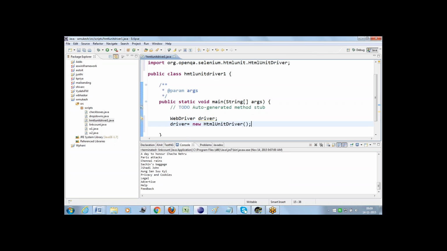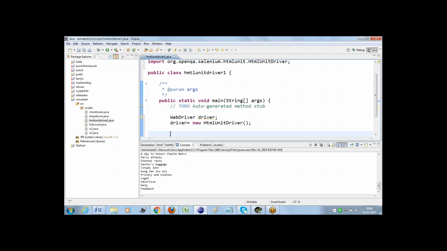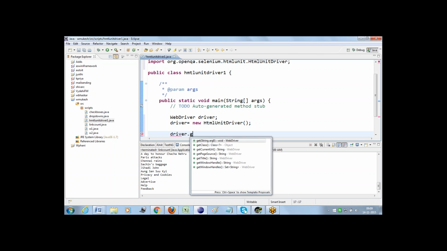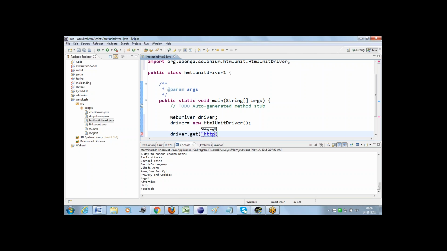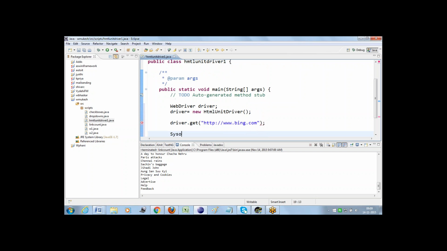I just specified that HTML unit driver. After that, driver dot get http www.bing.com, and at last system.out.println. We are at the last line of the program. So just for our understanding, I have given that.